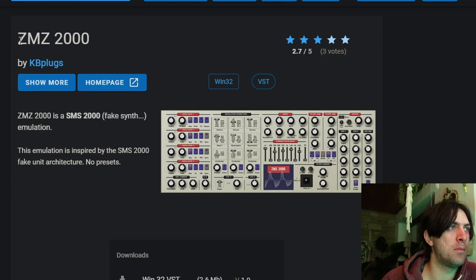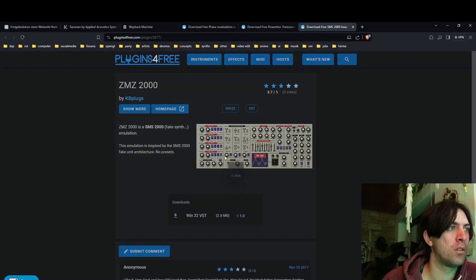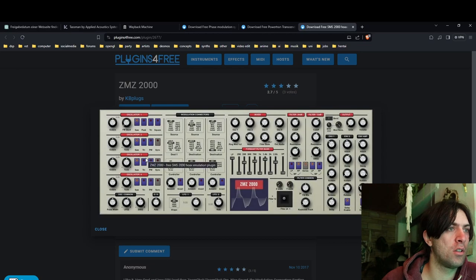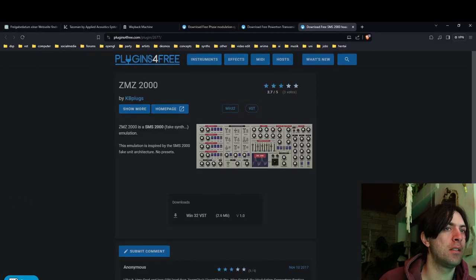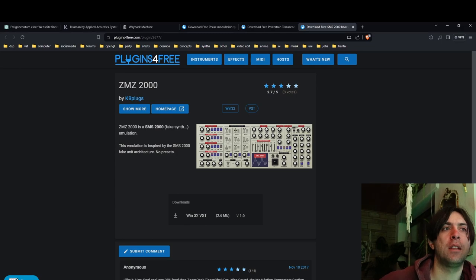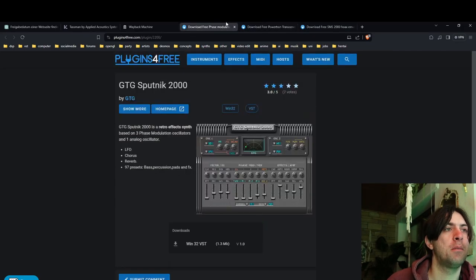What do we have here? ZMZ 2000, fake synth emulation, fake unit architecture. It does look kind of interesting. Still, that wouldn't have been very exciting. I feel like just these three plugins, three synthesizers, wouldn't have been enough.